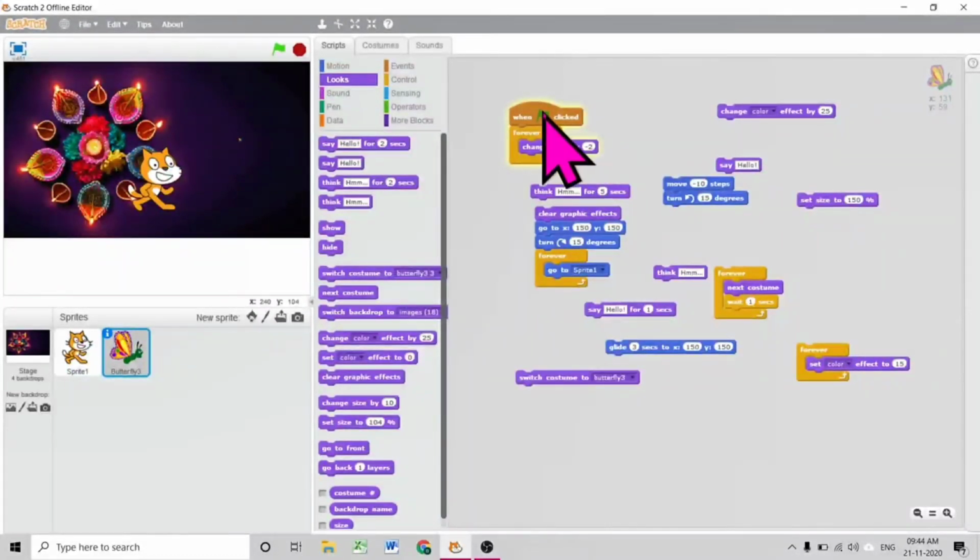Next is show and hide. Again in the looks block, hide will hide my sprite. See, the sprite is not here. And show will show my sprite. Can you see this sprite? The size is very small, that's why you will not be able to see. I'll increase the size, then you can see the difference.